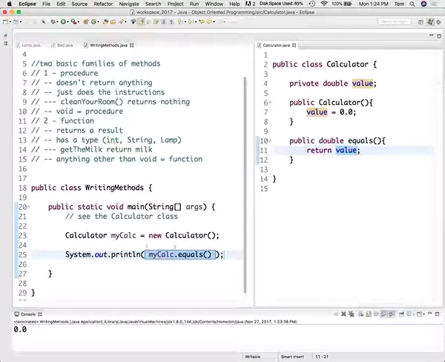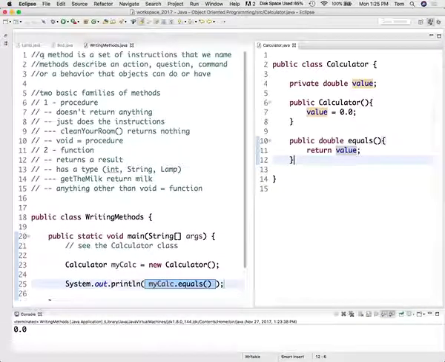So the next thing we want to do is simulate the number buttons on the calculator. We want to be able to plug different values into the calculator. So over here, we're trying to add some kind of function. Remember, methods are instructions that describe an action, question, command, or behavior that objects can do or have.